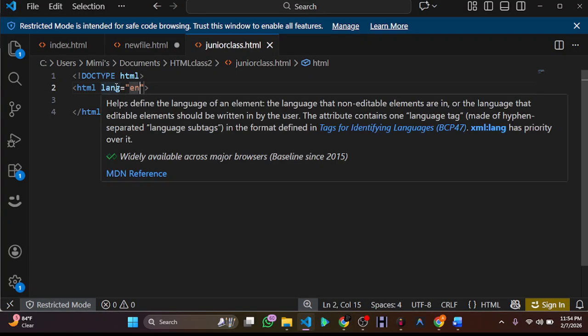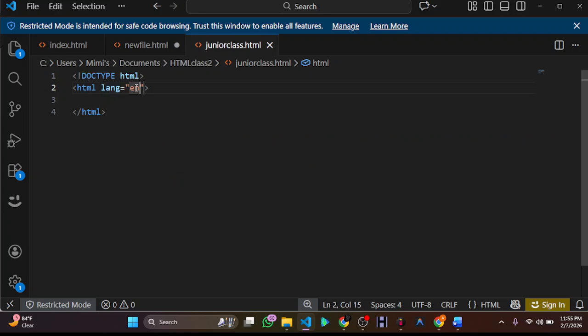Lang means language. It helps define the language of an element: the language that non-editable elements are in, and the language that editable elements shall be written in by the user. Non-editable elements are elements written in code, like your headers or paragraph. Editable elements are the ones you write inside, for example, your input tag, like filling a form. So I'll set the language to en, which is English.